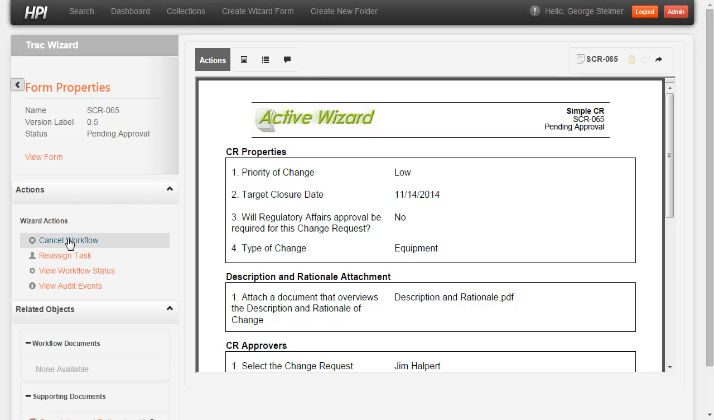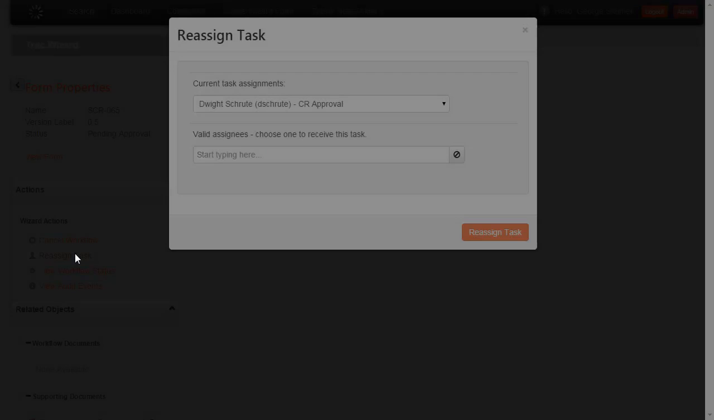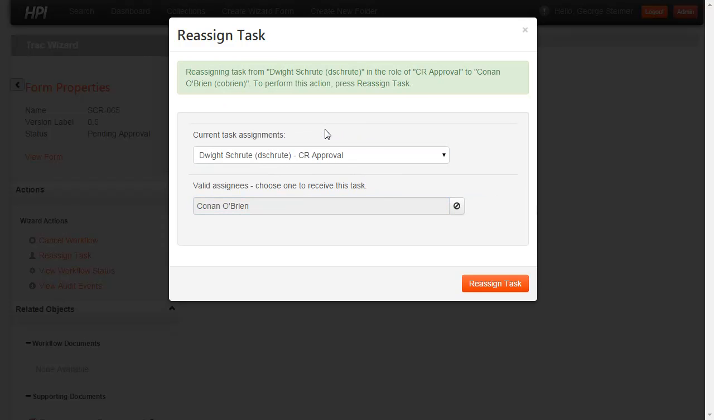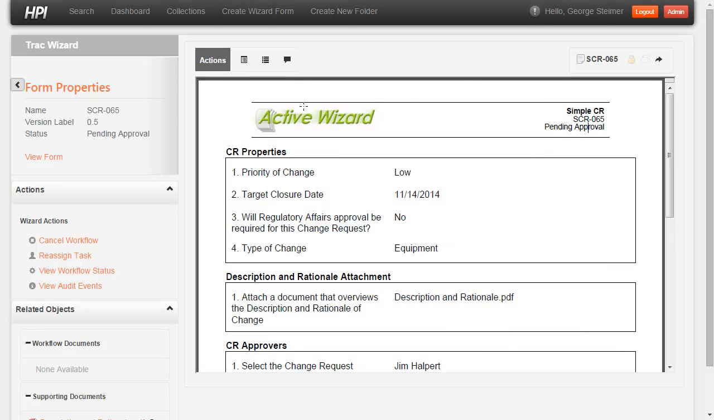We can cancel the workflow since my user is the user that started it. Since my user is in a special group, I can reassign tasks. So if I realize that Dwight or Jim is out of the office, I could reassign their task to another user. I'm going to just keep it set to Dwight and Jim for now and go ahead and log out.